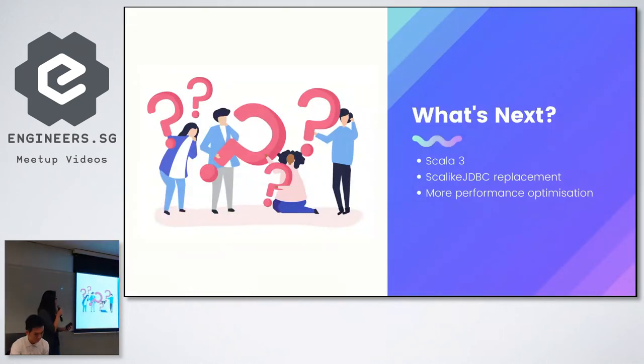Okay, so what's next for us is that we are targeting to move to Scala 3, and we are starting to develop a replacement for Scala JDBC, and we would like to improve our performance even more.